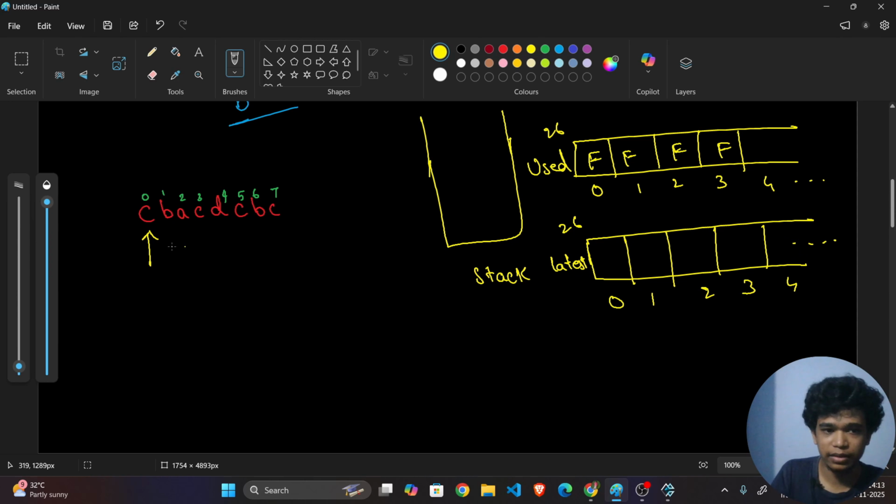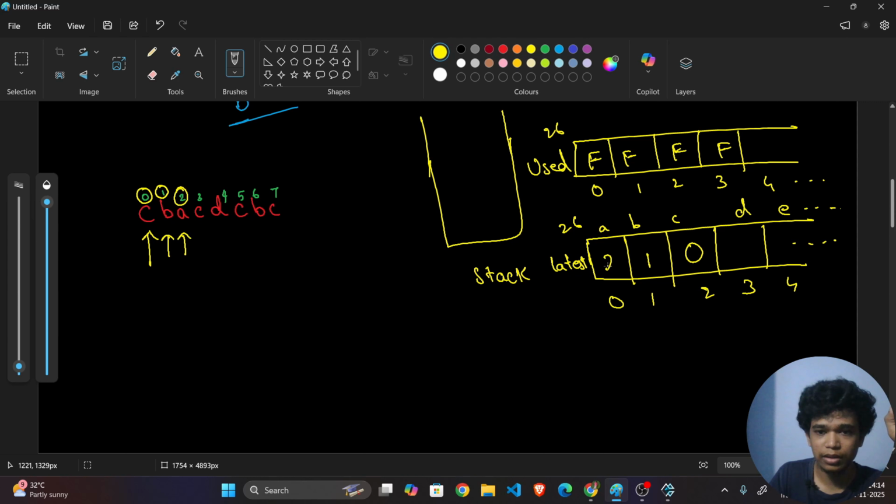Just understand this. Now C is occurred. And what is the index of C? It is 0. So the latest occurrence of C is 0. So C means where? See here A, B, C, D and E, and so on. So C means here. So here I will be replacing it as 0. Hope you understand this. Now B's latest occurrence is 1. So go to B and initialize as 1. Now A's occurrence is 2. So go to A, which means 0th index, and make this as 2.